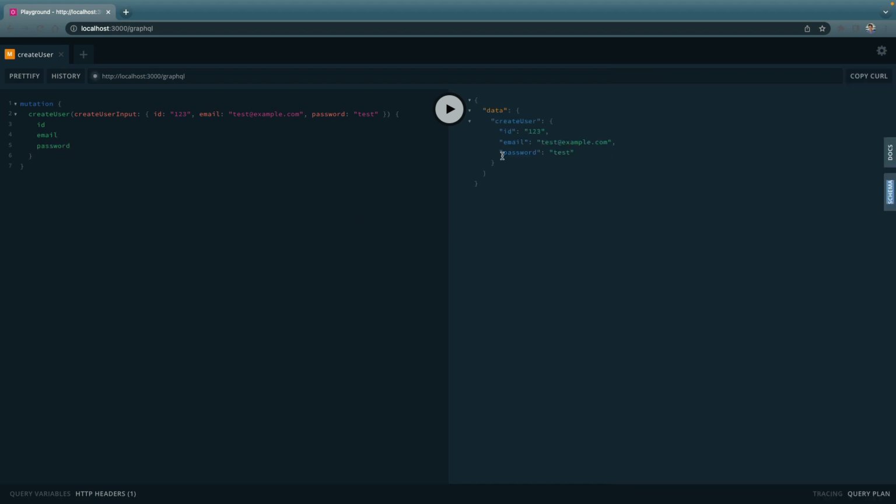So you can see our user has been created and we get the response back now. Let's go ahead and query this particular newly created user by calling query user and passing in our ID of 123. We'll pull back the ID, email, and password. Now we can see we're pulling back the user we just created.